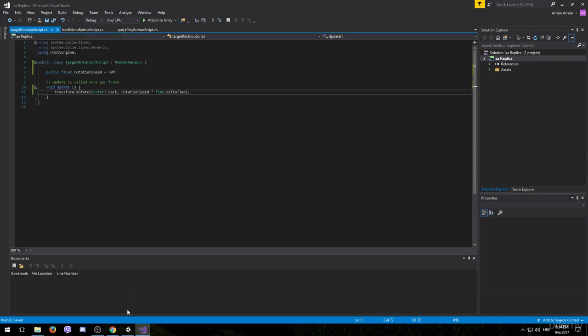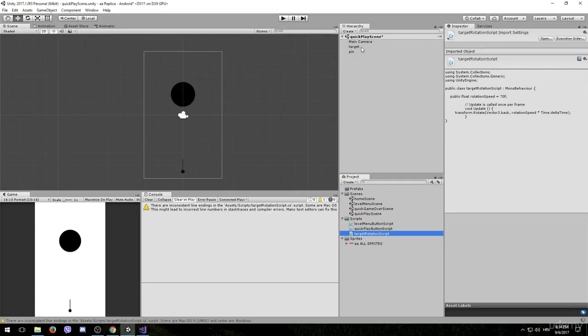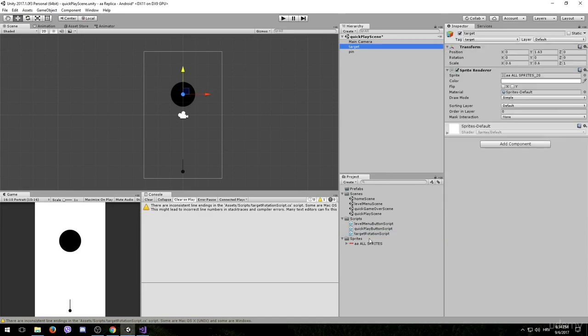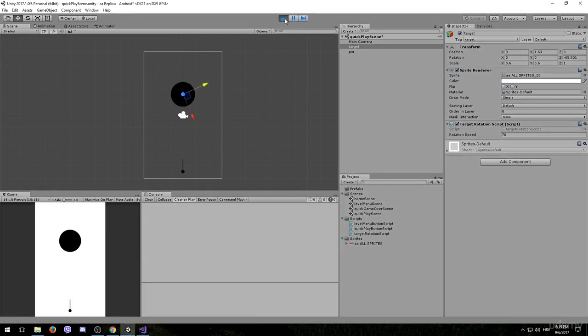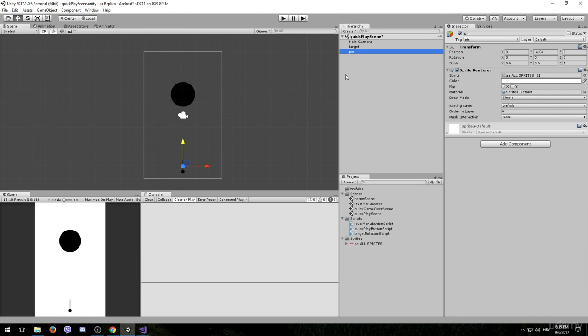Make sure you save this, go back to Unity, select the target game object and drag this script onto it. Let's see if it works. Remember, if you want it to rotate quicker or slower, it's easy to adjust the speed right here because we made the variable public. After that, we want this pin to always fly up.